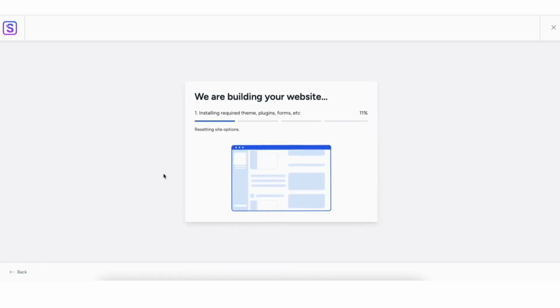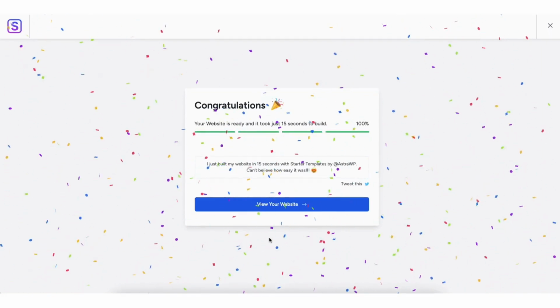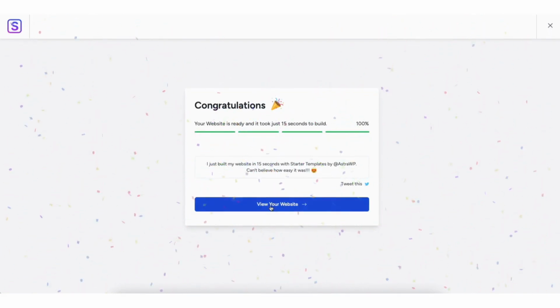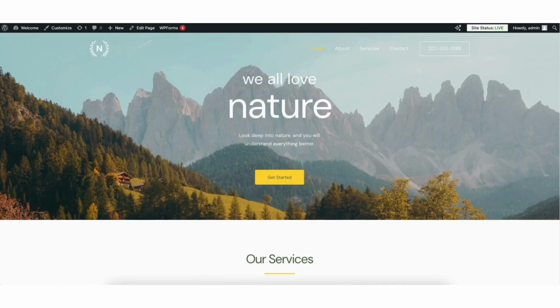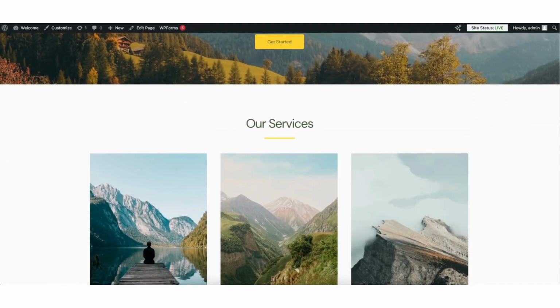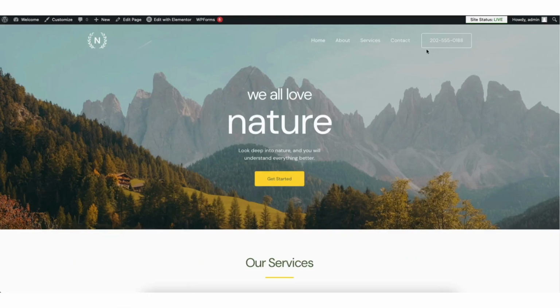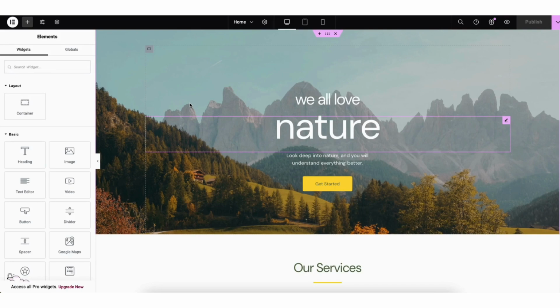It'll begin building your website. Once it is done, you'll be on the Congratulations page. Click the View Your Website button. It'll now take you to your website and what it looks like. At the top, click Edit with Elementor on the page you want to edit, it'll bring up the drag and drop editor where you can easily make changes to your site.